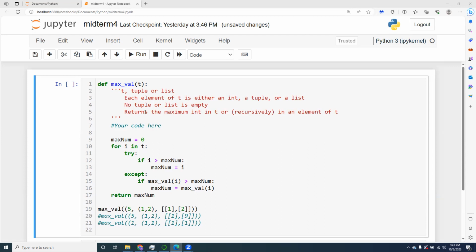Essentially we are just traversing this prompt given here, these are the testers given. We're traversing the list, making sure that we can find the largest number in this range here. It returns the maximum int in T or recursively in an element of T. So essentially what we did here, set a variable of max num equals 0, set it to 0, obviously. And then we are just going to traverse the list.